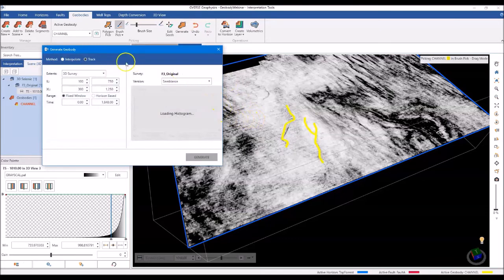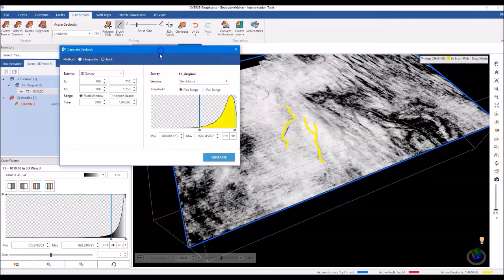Go to the generate option. Now, I can't really use the tracking option here because, as you can see on this data distribution histogram, my seed picks cover both the low semblance areas and the high semblance areas, so the amplitude threshold that I need is so big that it's going to try to pick the entire volume, resulting in a useless geobody that I don't really need, and probably one that's so big that the system will actually stop before it even completes the whole tracking. So it's going to say, this geobody is too big, I'm not going to pick it anymore. So that's where the interpolation method is actually useful.